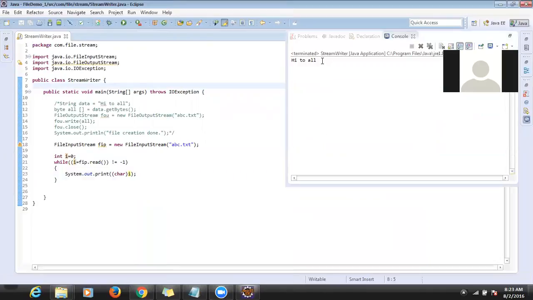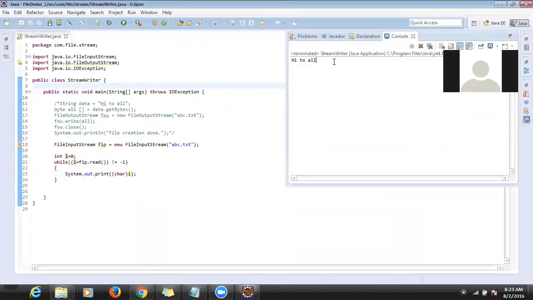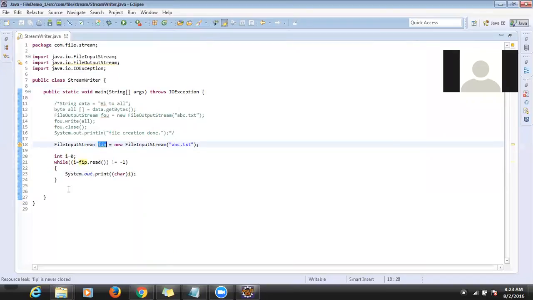Now I can see the results, right? Yes, I'm reading the data from the file and I can display it. Once the usage is done, we have to close the stream always.